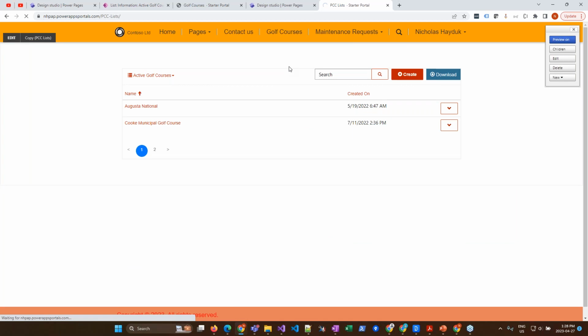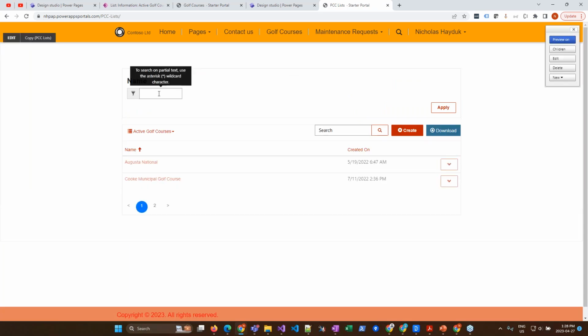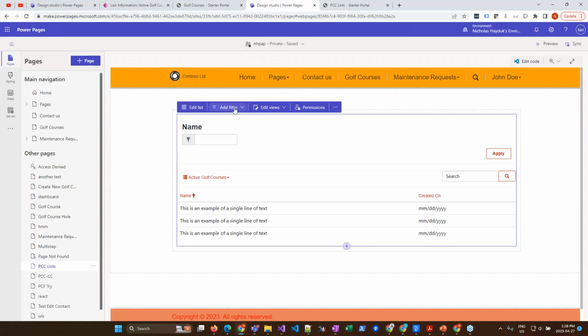Get the cache cleared here. There we go. So now if I wanted just to search on the name, I can put that in there and click the apply button, and it's only going to search in the name. Now that's a pretty simple one. Let's talk about some of the other more complex ones.